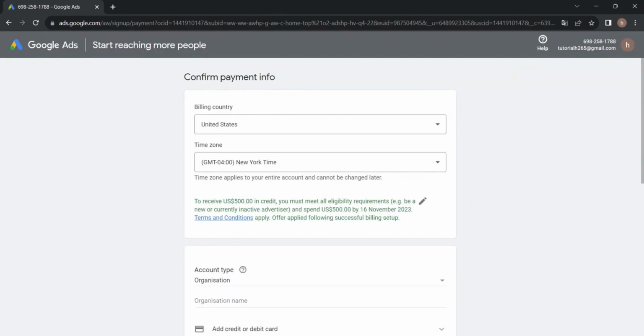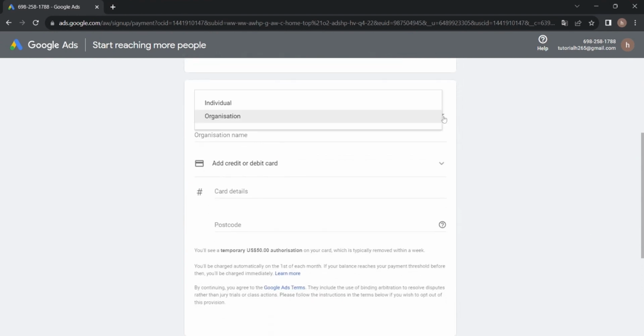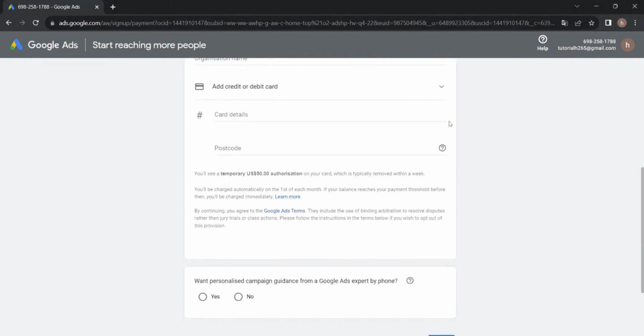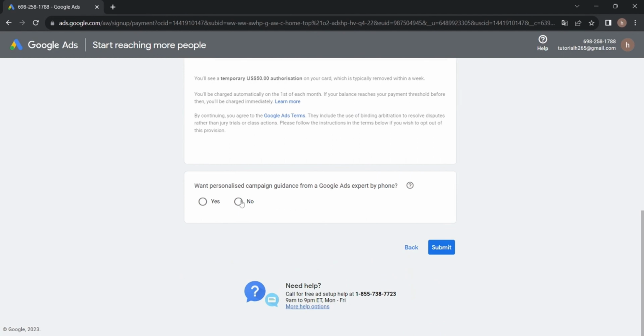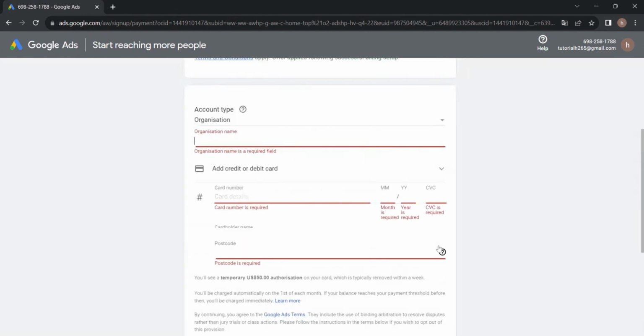Here you can confirm the payment info, so if it's correct you can see United States and New York time. Here you can select if you're an individual or from an organization. Below that you can enter your credit card information, and here you can select if you want personal guidance. You'll say no, and once you click on submit, you'll have your own Google Ads account.